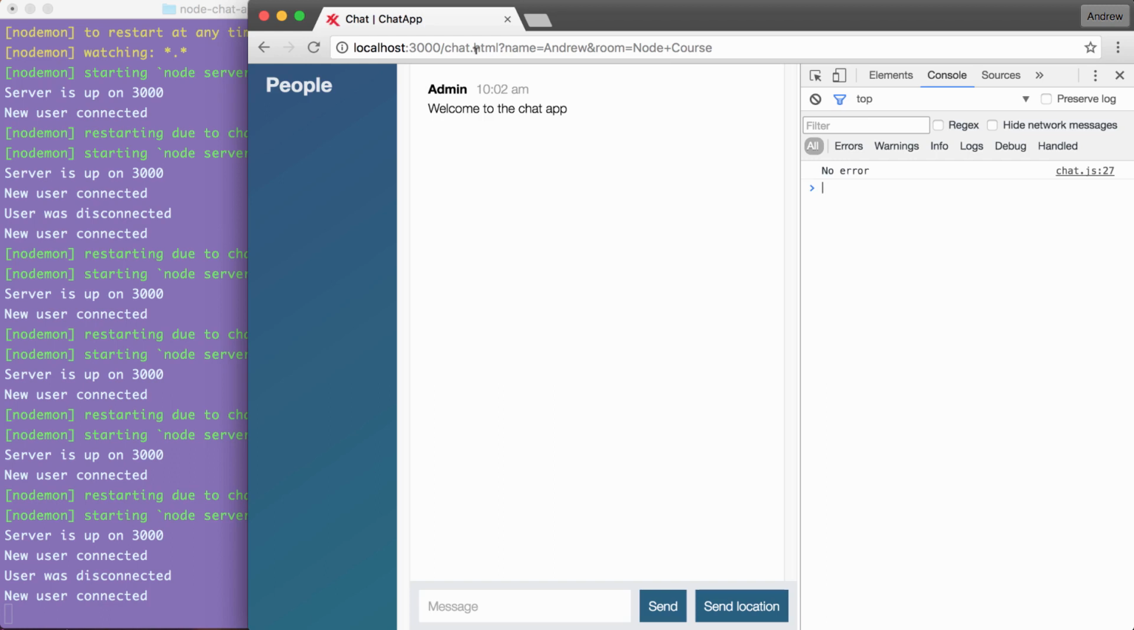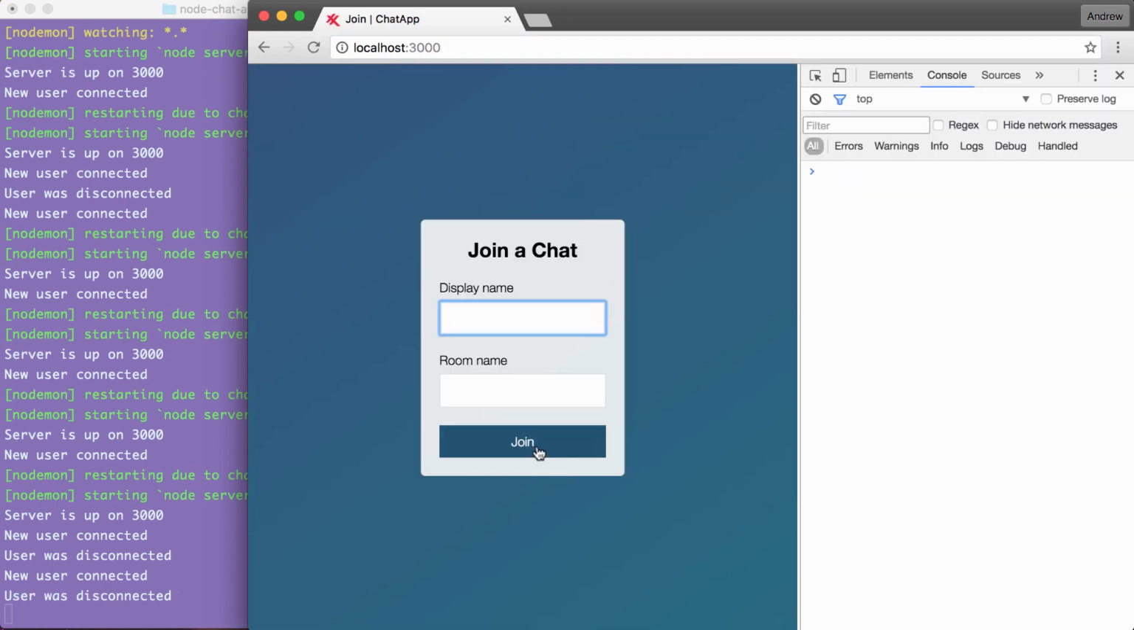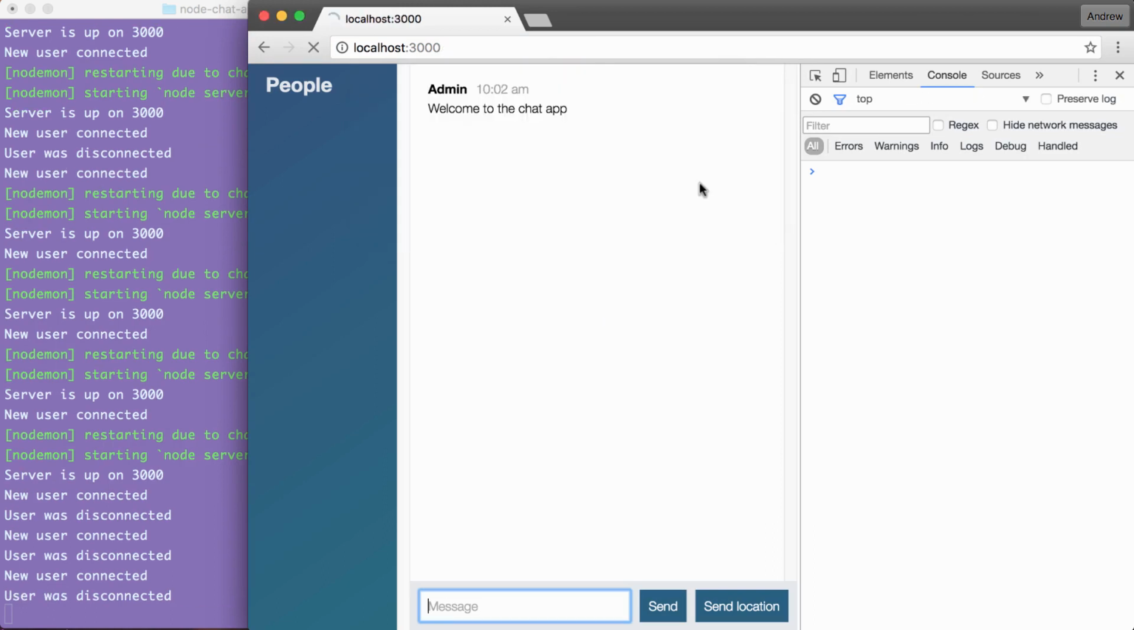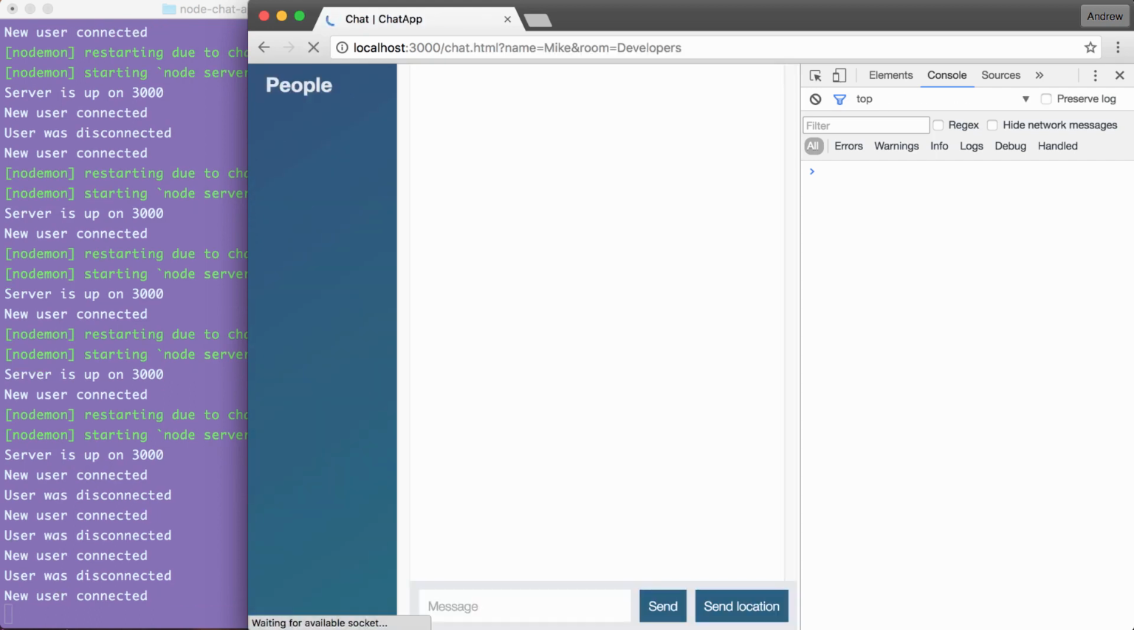Now we can go ahead and go to the root of the page and try some invalid data. To demonstrate this, all I'm going to do is click join without providing either value. This is going to bring us to the chat app, and you can see we get our little alert box. Name and room name are required. We click OK, which is all we can do, and we're immediately redirected back to join a chat. If I do provide some valid data, like a display name of Mike and a room name of developers, we are going to be brought to the chat page, and we'll see no error shows up, which is fantastic.